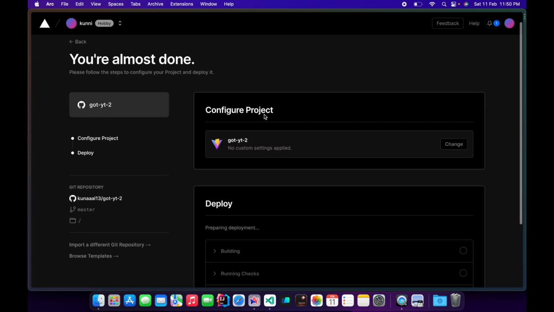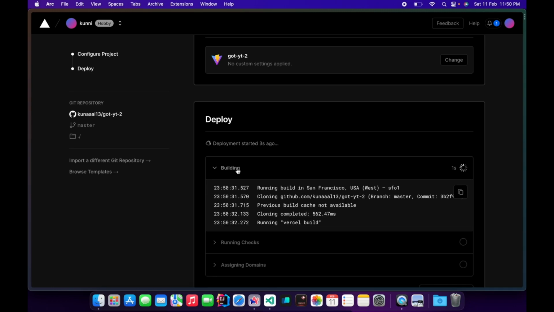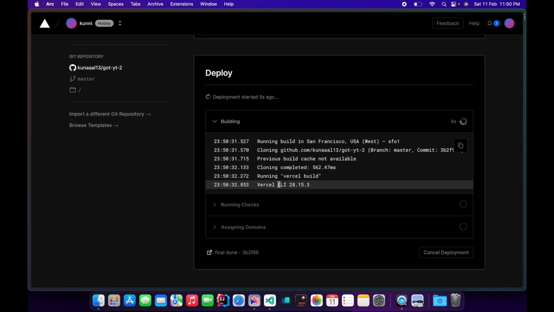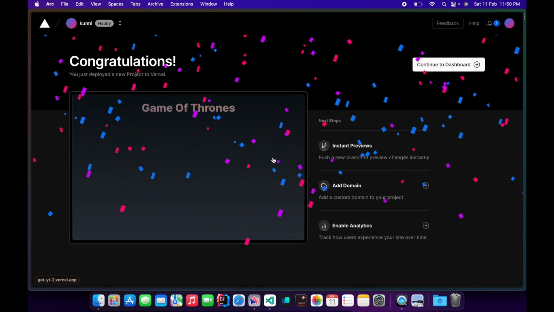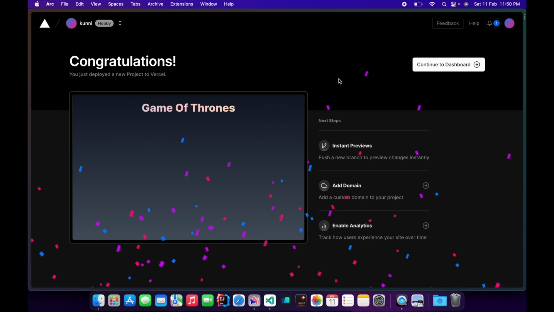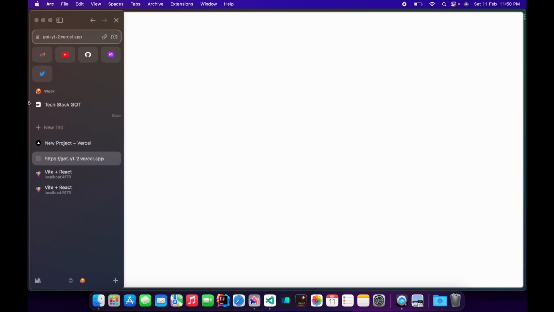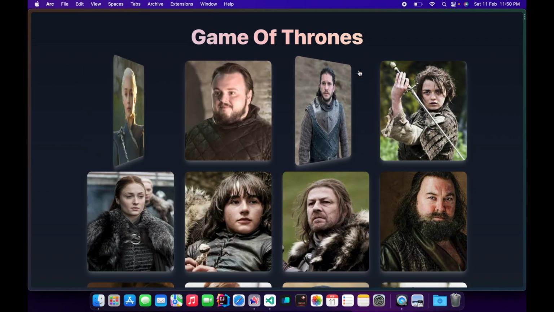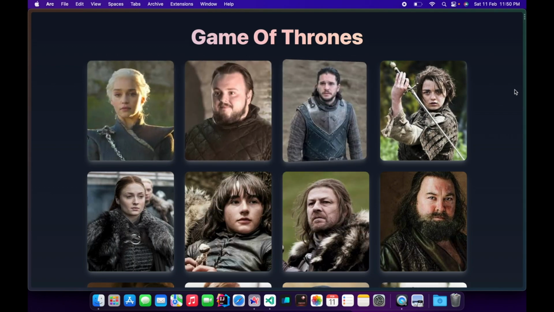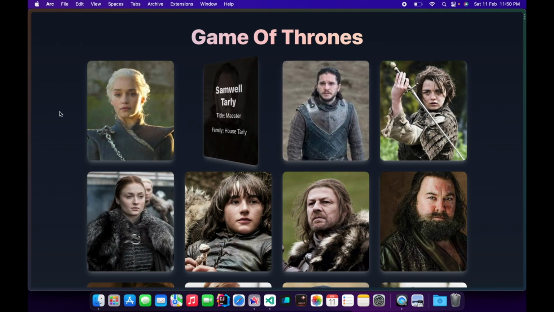You can have a look at the deployment going on. This is building, and it will take some time, and yes, it is done. This is how fast Vercel is. Now if you click over here, it will send you to the link, and this is the deployed URL. We have successfully deployed as well.